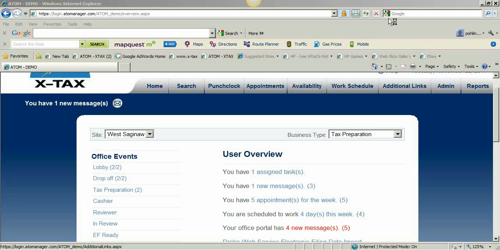Welcome to User Overview, the Message Center. The Message Center is basically an internal email used for communication between all employees and office management. It's just an easy way of communicating rather than using a pinup board or your regular email.